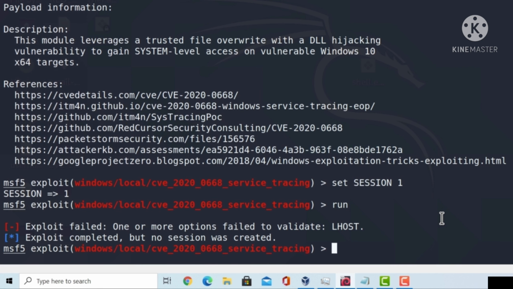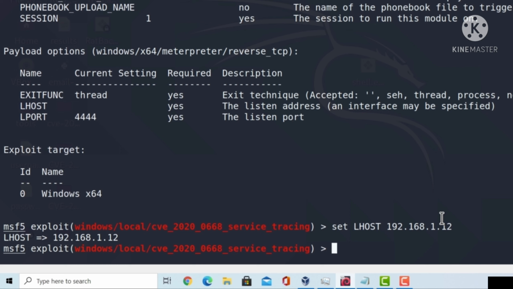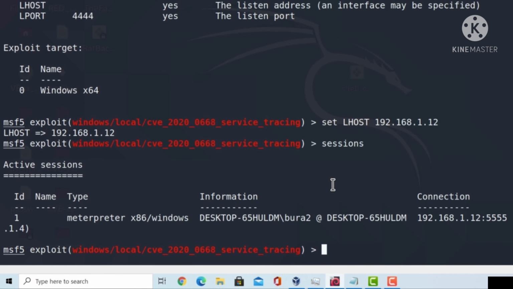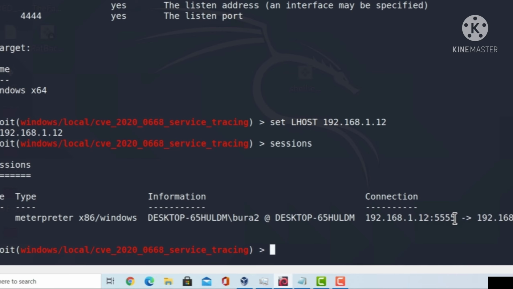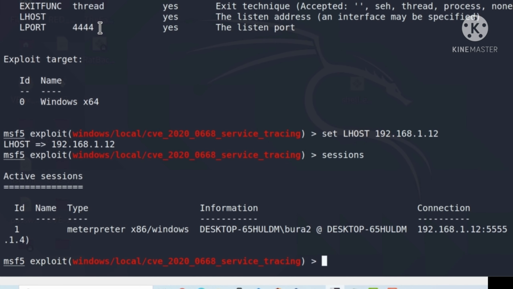Failed to validate lhost, so let us type show options just to see which payload we got, and we need to set lhost to be 192.168.1.12, which is the IP address of my Kali Linux machine. Now also make sure that the L port is different than the port that you got active inside of a session. Since I got port 5555 active in the current session, I can specify right here 4444.